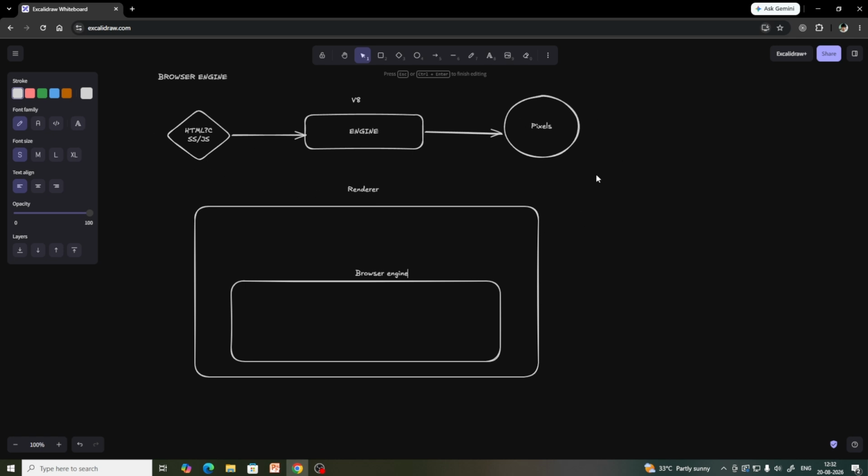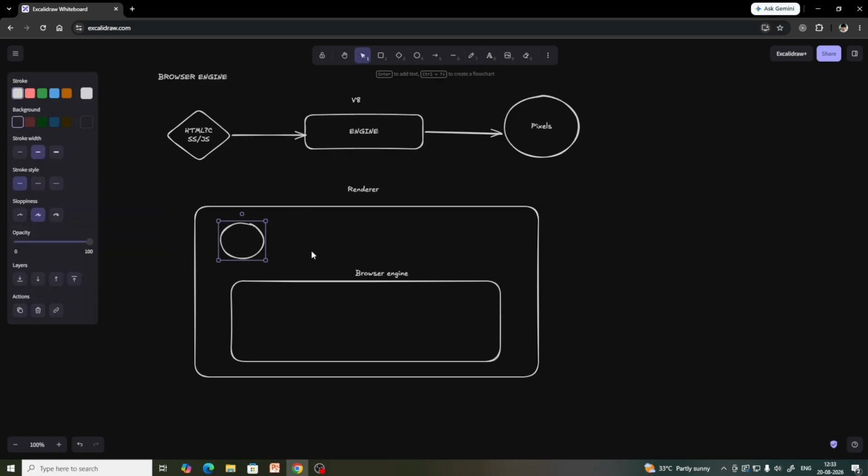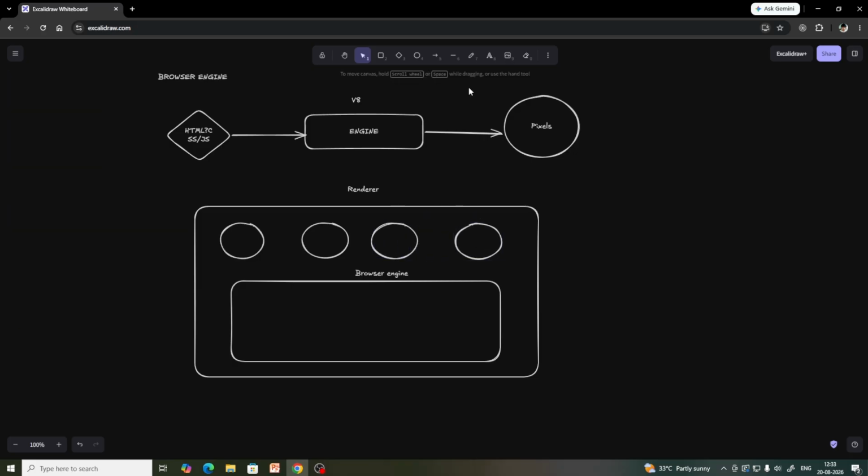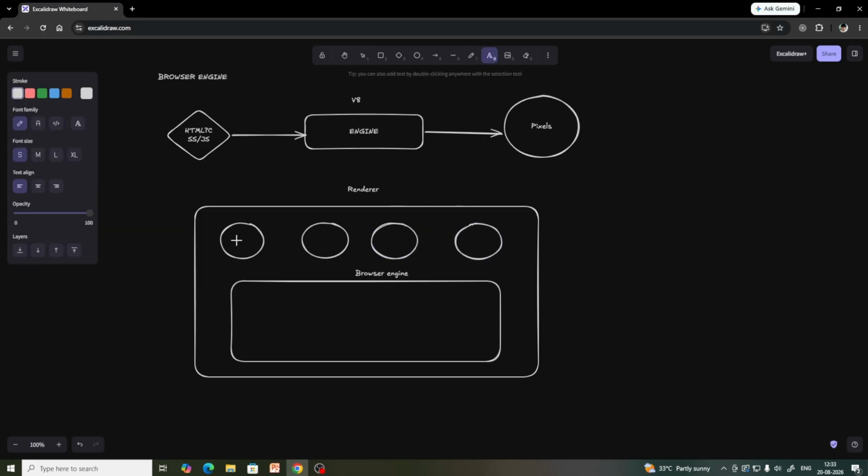Let me tell you another thing. Every process will have threads in it. Okay, so renderer is a process, right? Inside renderer, there will be different threads available. So what are these different threads? The first one is the main thread.